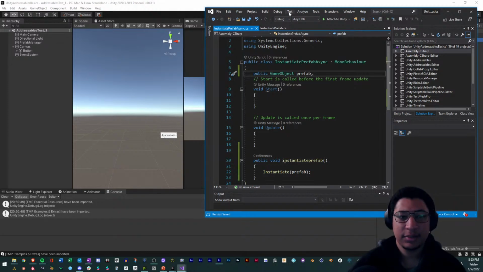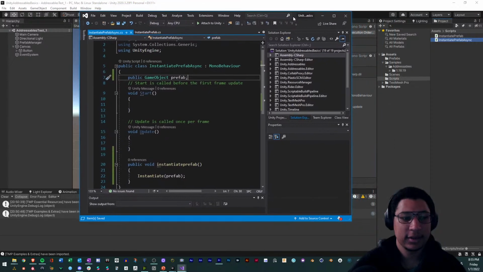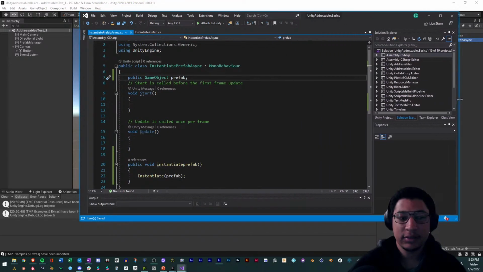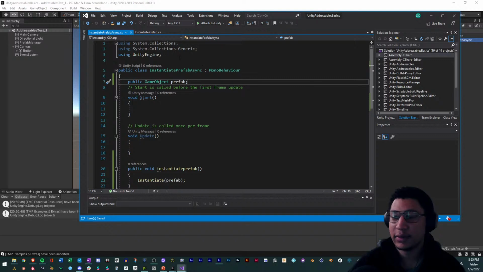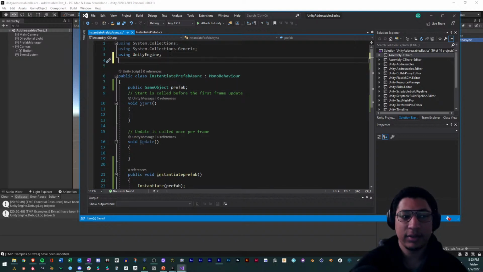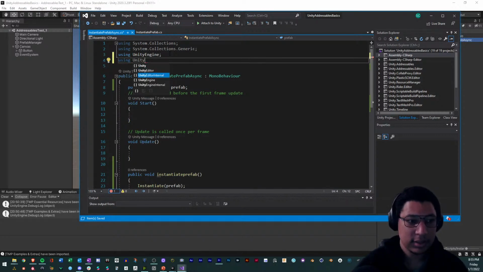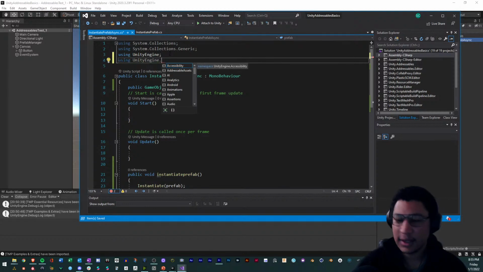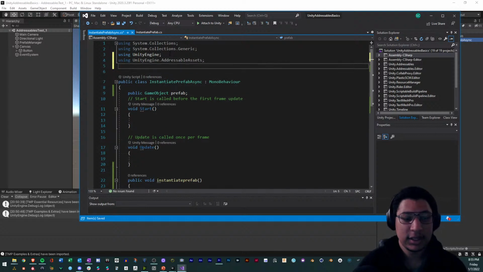And so now that we have that, it's pretty much a clone of the one that we had. The next thing we want to do is add a library for our addressable scene so that we're able to use the addressables library. In order to do that, we'll just use using unity.engine.addressable assets, like that. Another one we want to use is the async operations manager, and we want to do that by using resource management.